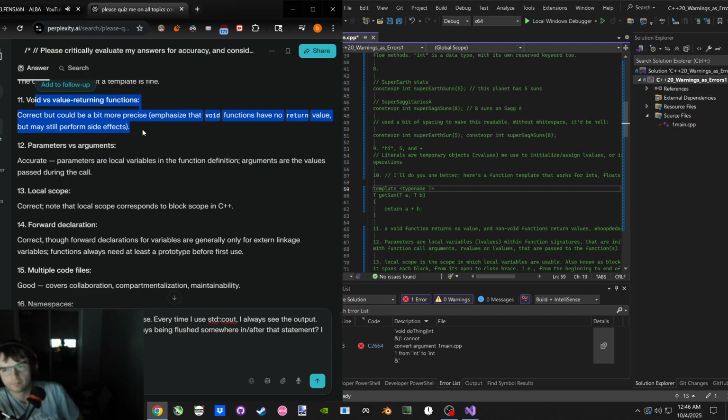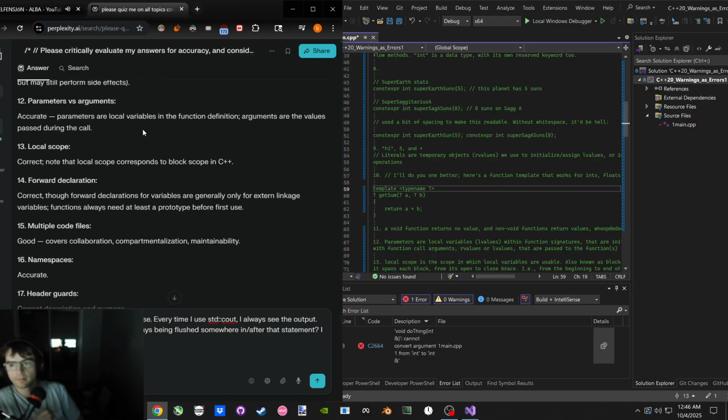No, this is just wrong. They don't return a value. Duh, of course they can do whatever they want, but they don't return a value. That is the difference. Yes, that's it.